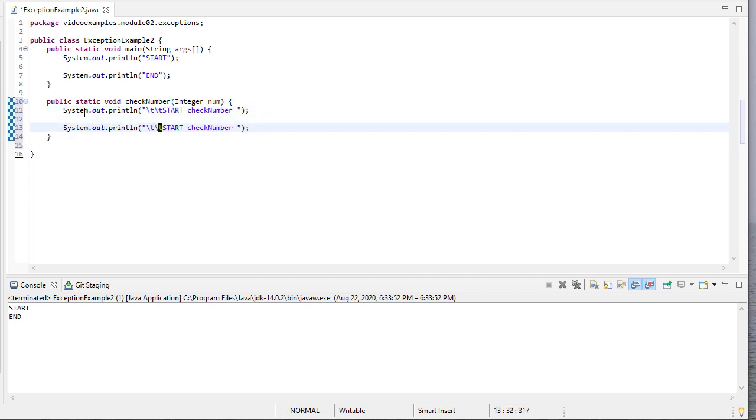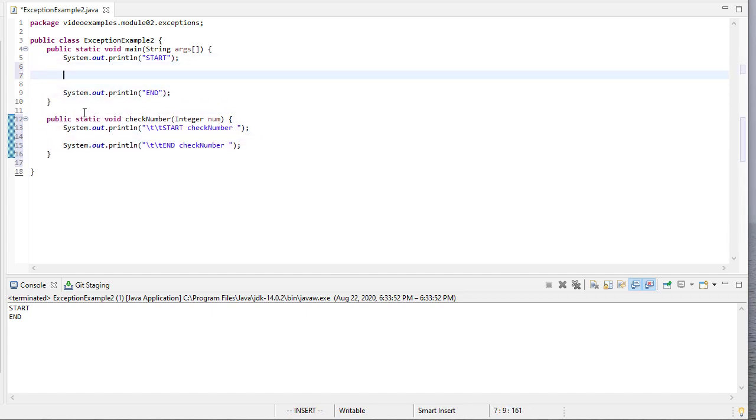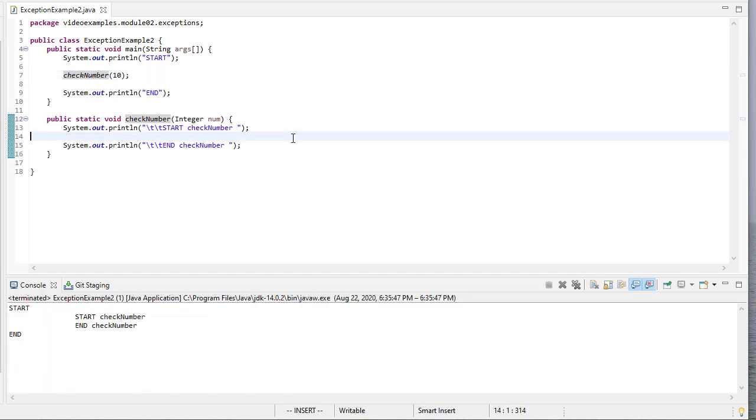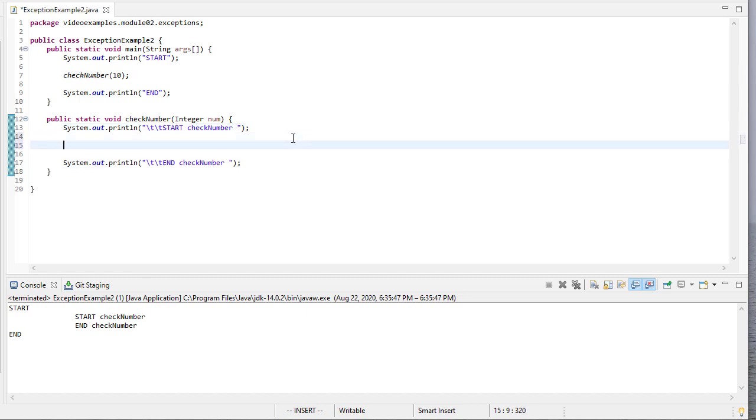And I'll print another one when I end. And then I'll call this method here, and I'll pass it a parameter of 10. So if I run this, okay, it doesn't really do anything interesting yet. However, let's suppose that I want to only accept numbers that are positive.